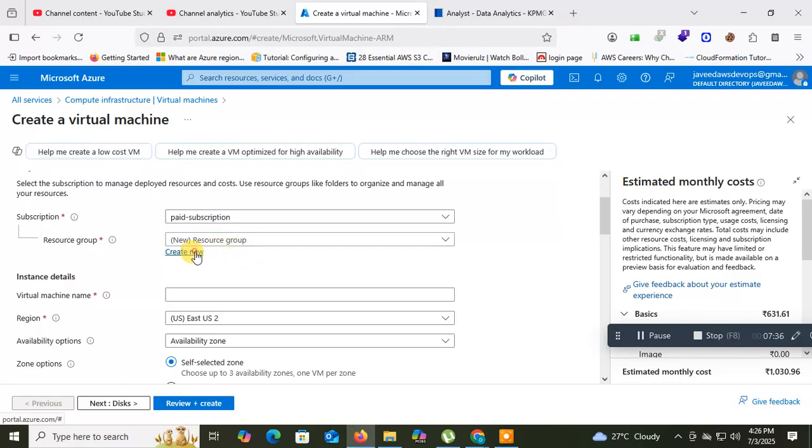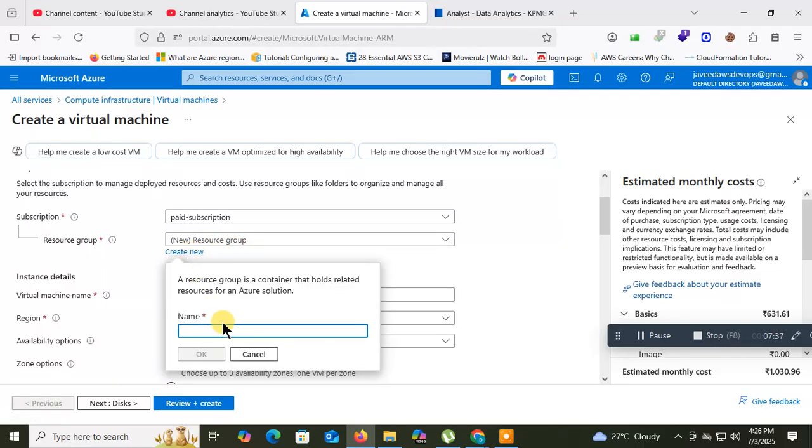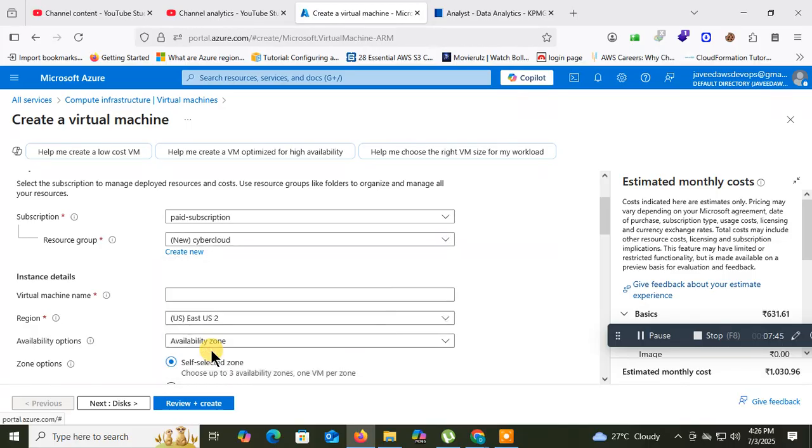For creating the resource group, I give the resource group name as cyber cloud. Okay? Then here you need to give the virtual machine name. I am giving the virtual machine name as cyber cloud VM. Okay, done.